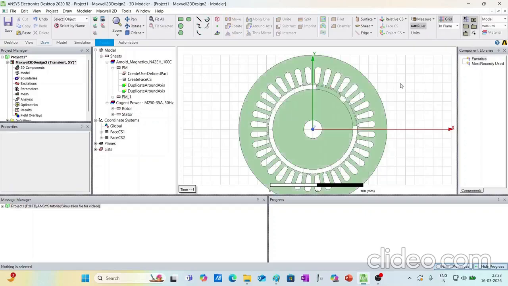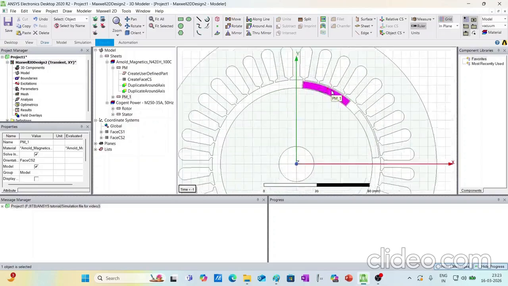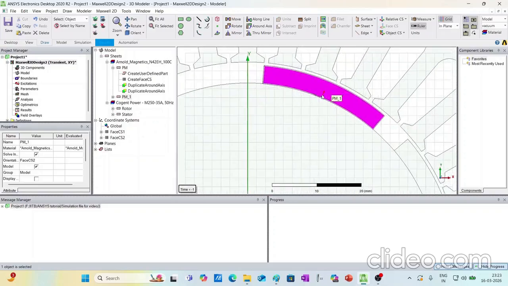Now you can do two things. You can create a new face coordinate system where this x-axis, which is directed outward now, would be directed inward.